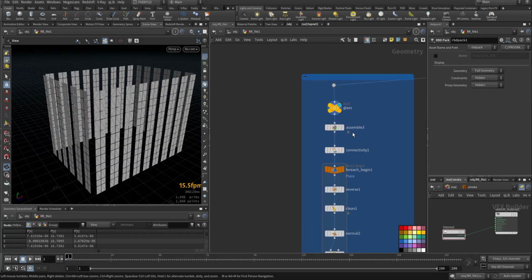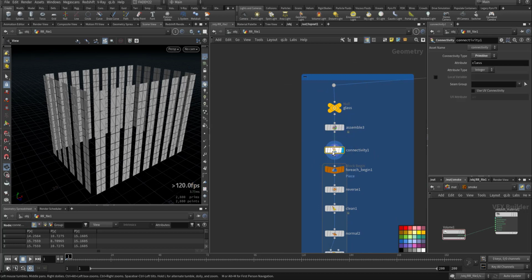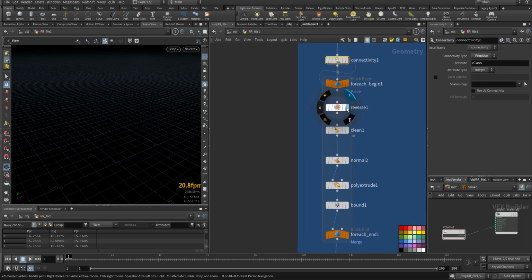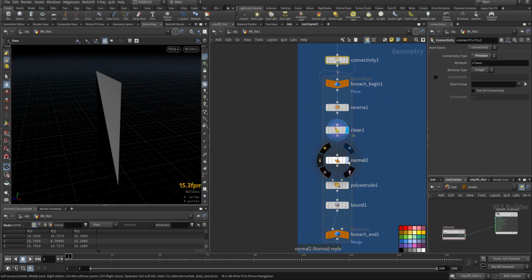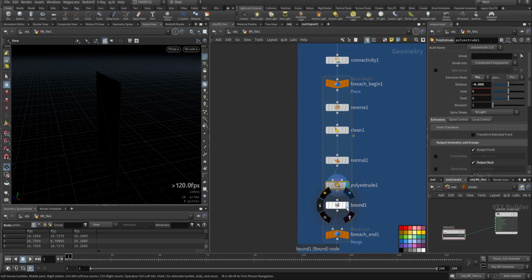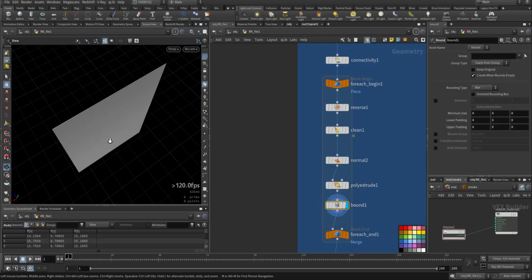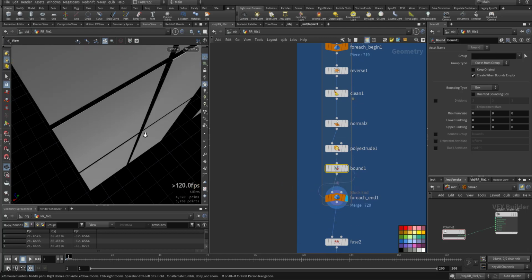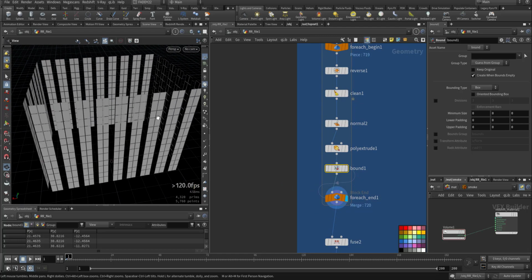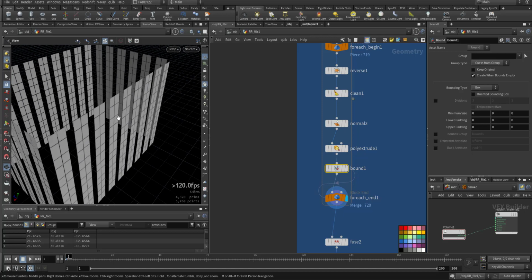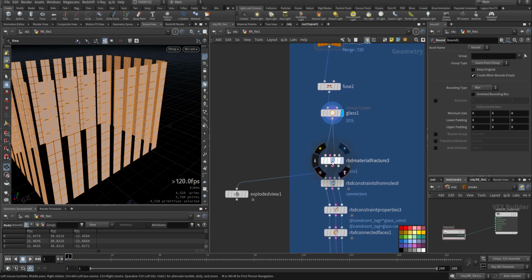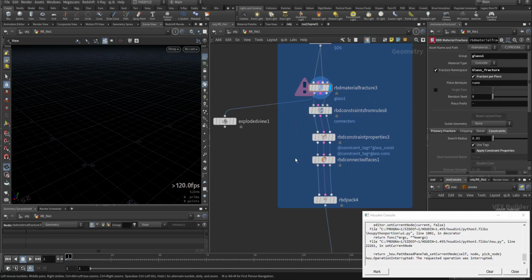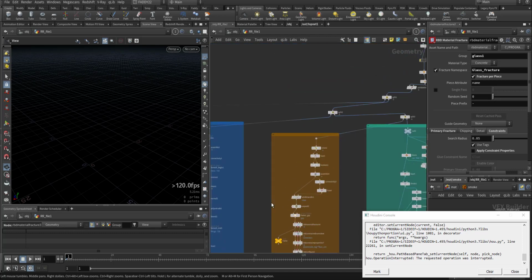For the glass, add the connectivity and assemble, and for each one, I'm cleaning it, giving it a normal, poly extrude, and adding a bound because it's a thin layer. And we end up with a proper model for the glass to be fractured. Group, sending it to the RBD fracture, and adding the constraint and sending it to the main solver.